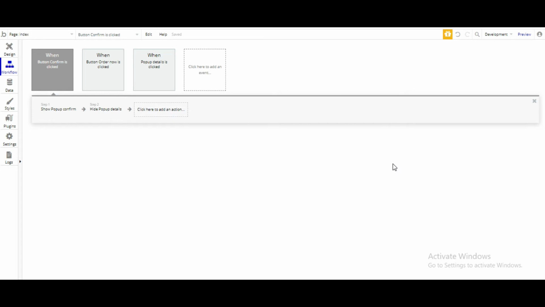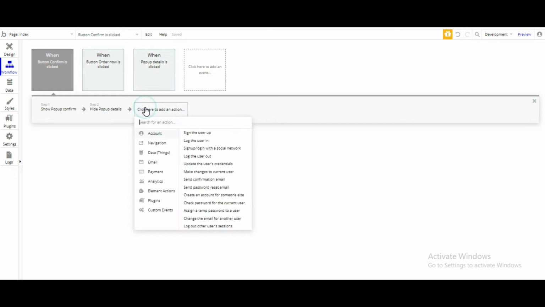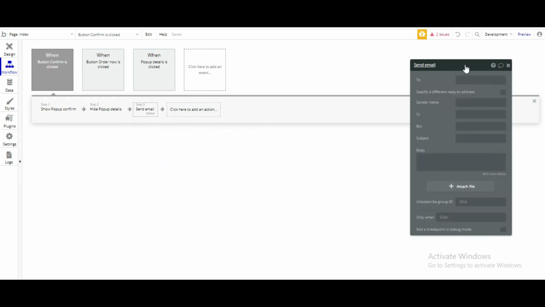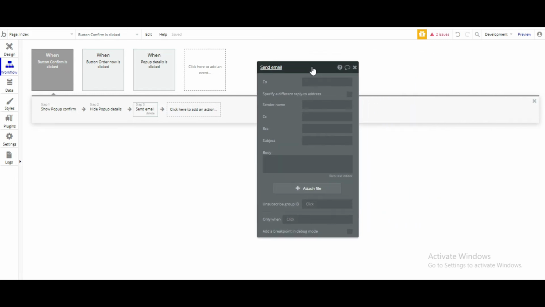Here we have already done two steps, that whenever this button confirm is clicked, then we'll show our pop-up confirm and simultaneously we'll hide our pop-up details. Now let's add the third step, that is send email. So just click on send email. So this send email element box will appear. Now we need to fill it out.